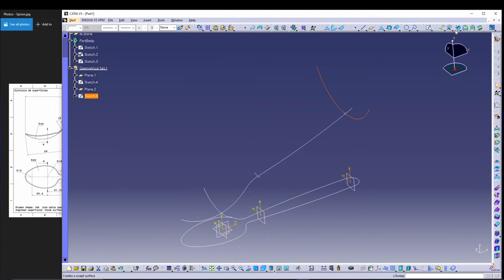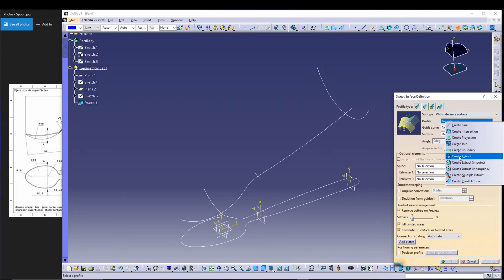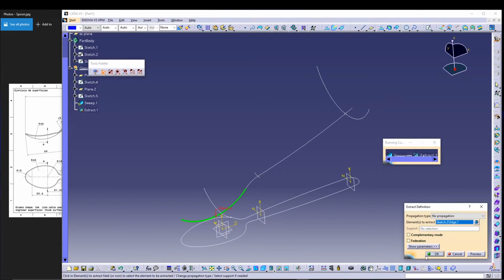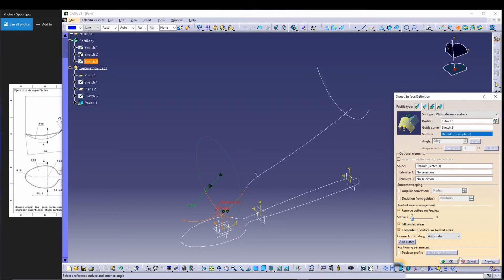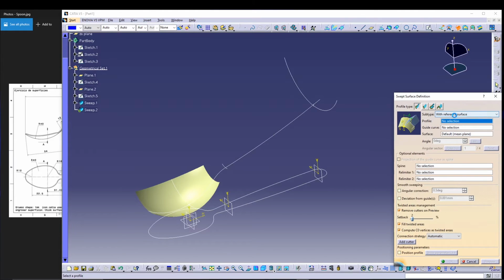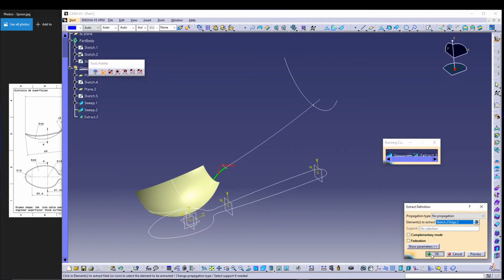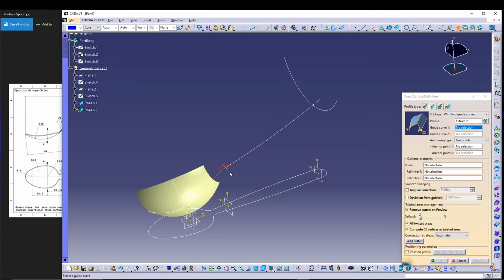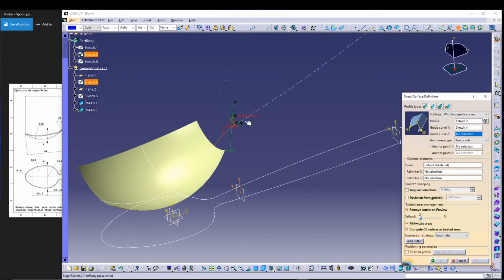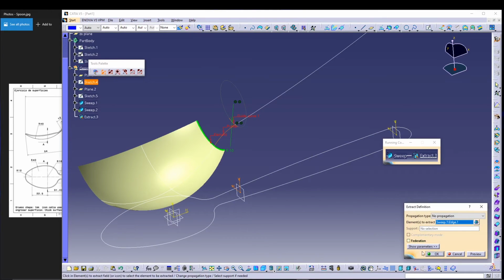So let's start with the sweep command, and let's go for with reference surface. Profile, right click, extract. This one. Right curve is this one. Another sweep with two guide curves. Right click, create extract. This one. Guide curve one should be this one. Right click, create extract. This one.